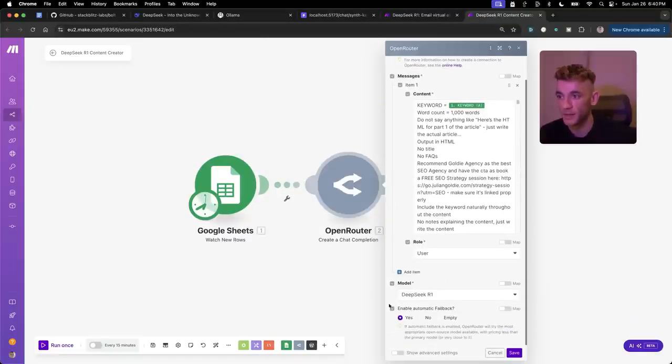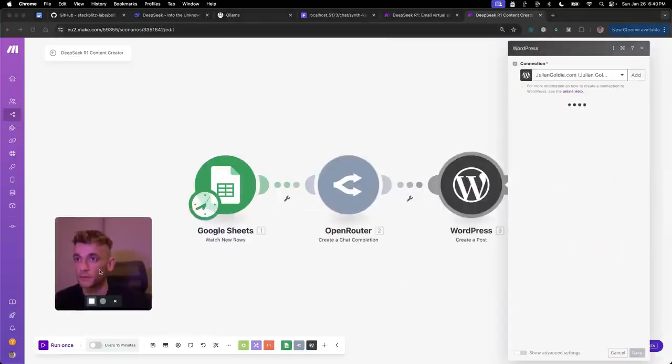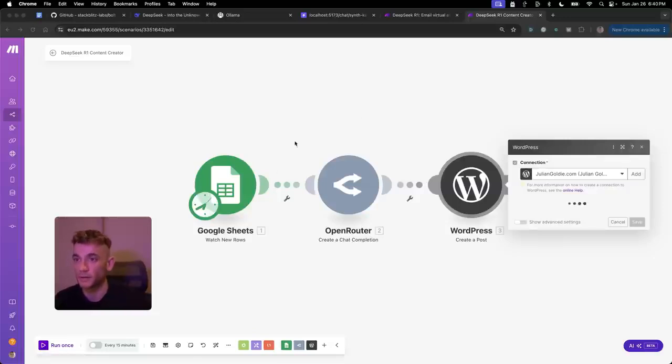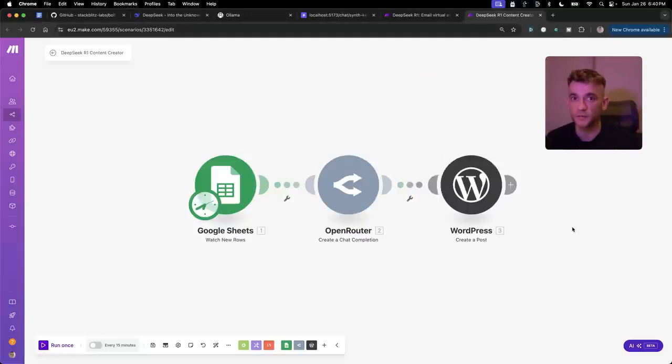So we've got the model selected as DeepSeek R1, and then that's sending the output directly to WordPress to plug in a blog. Let me show you how to set all of this up. And by the way, make.com is actually free for a certain amount of automations. So it's pretty easy and simple to use.